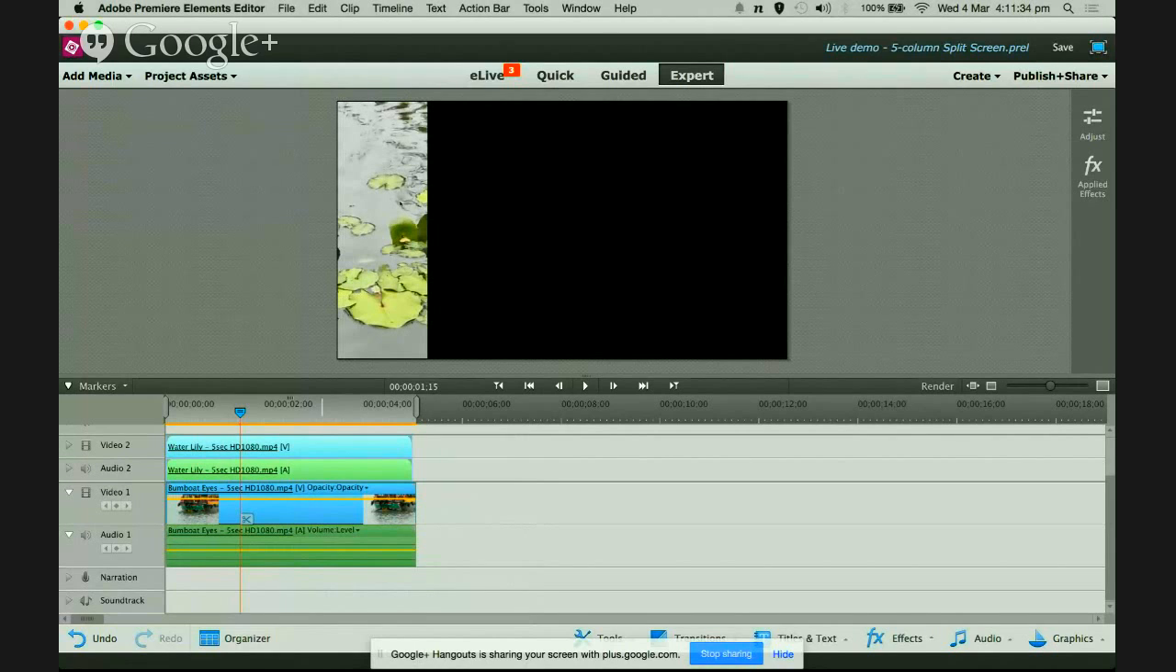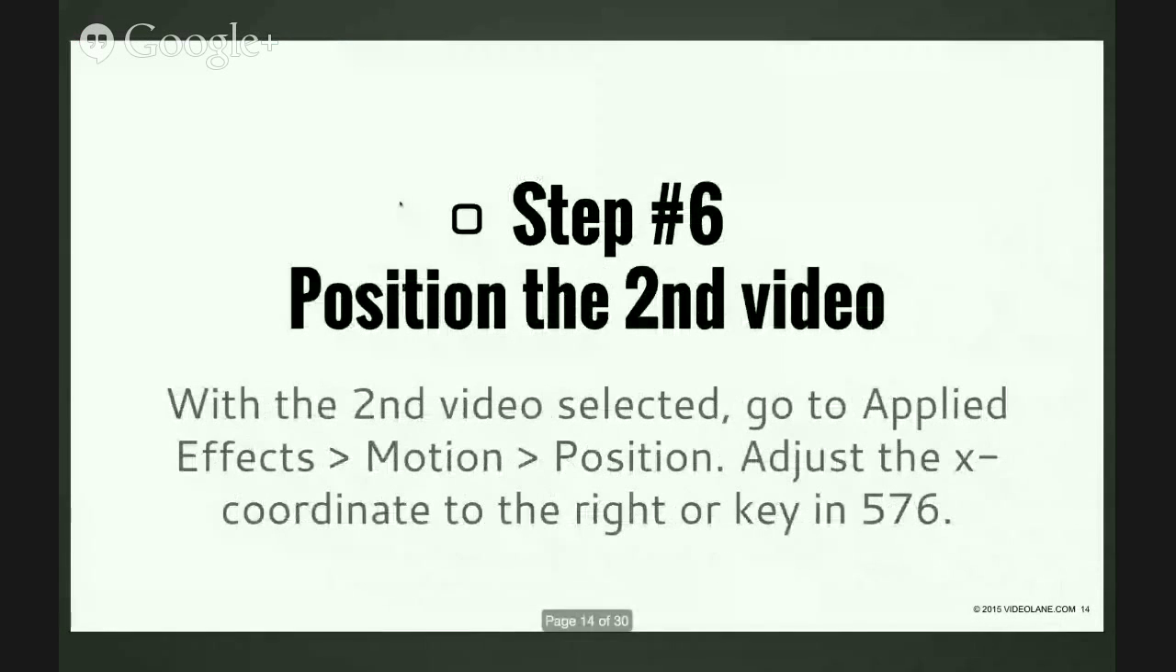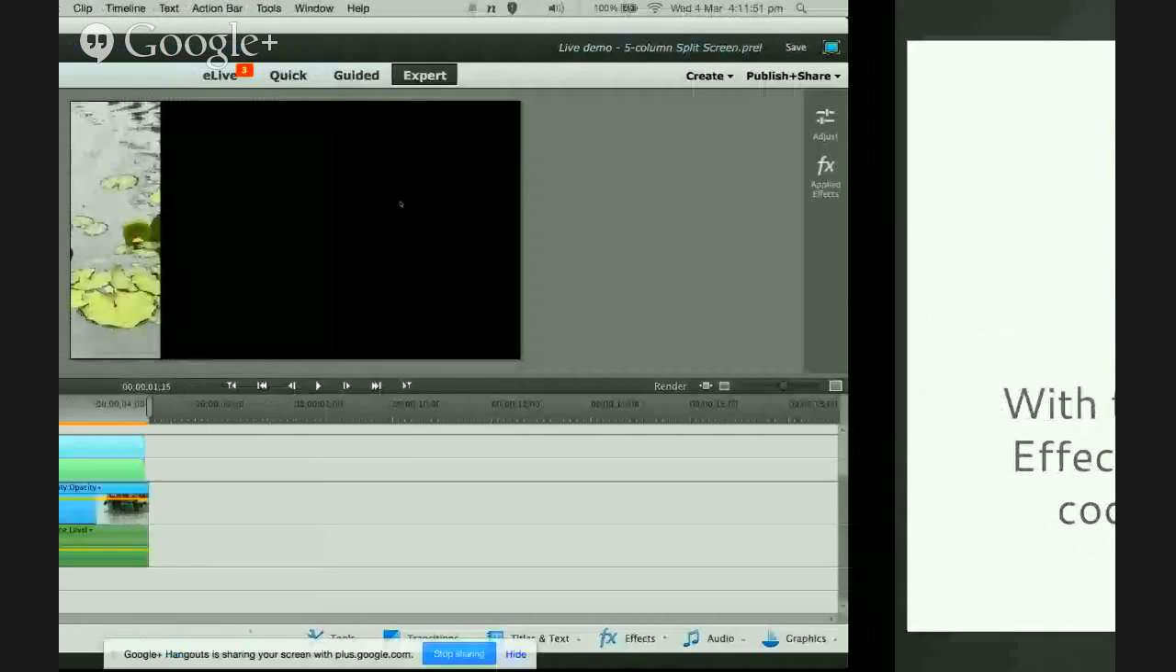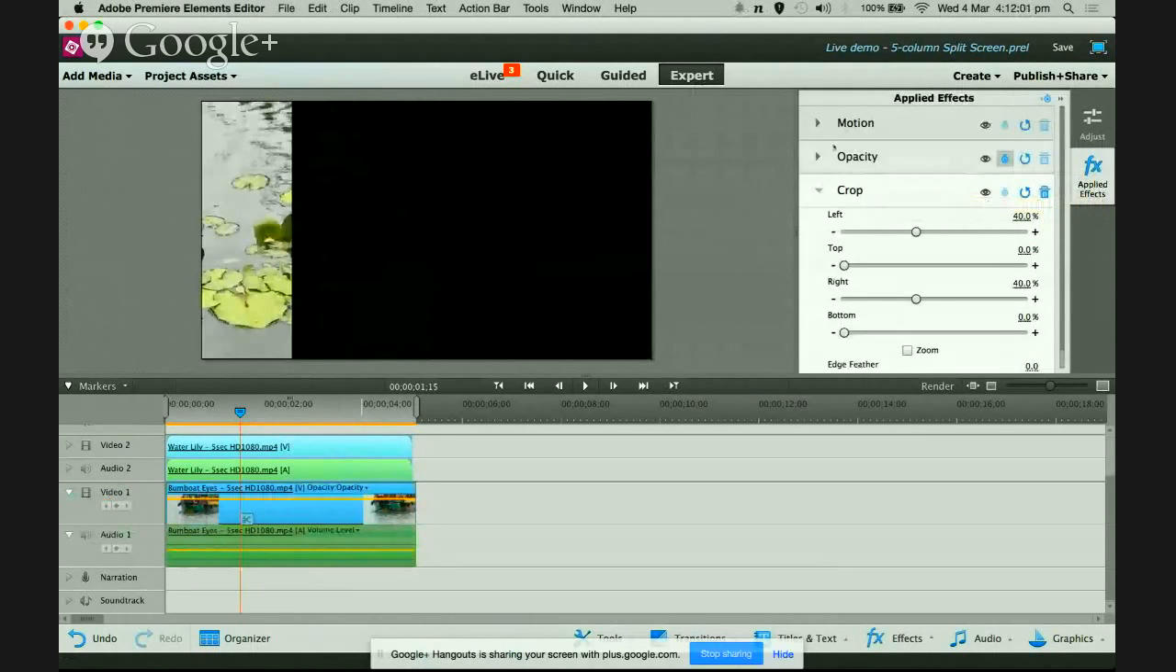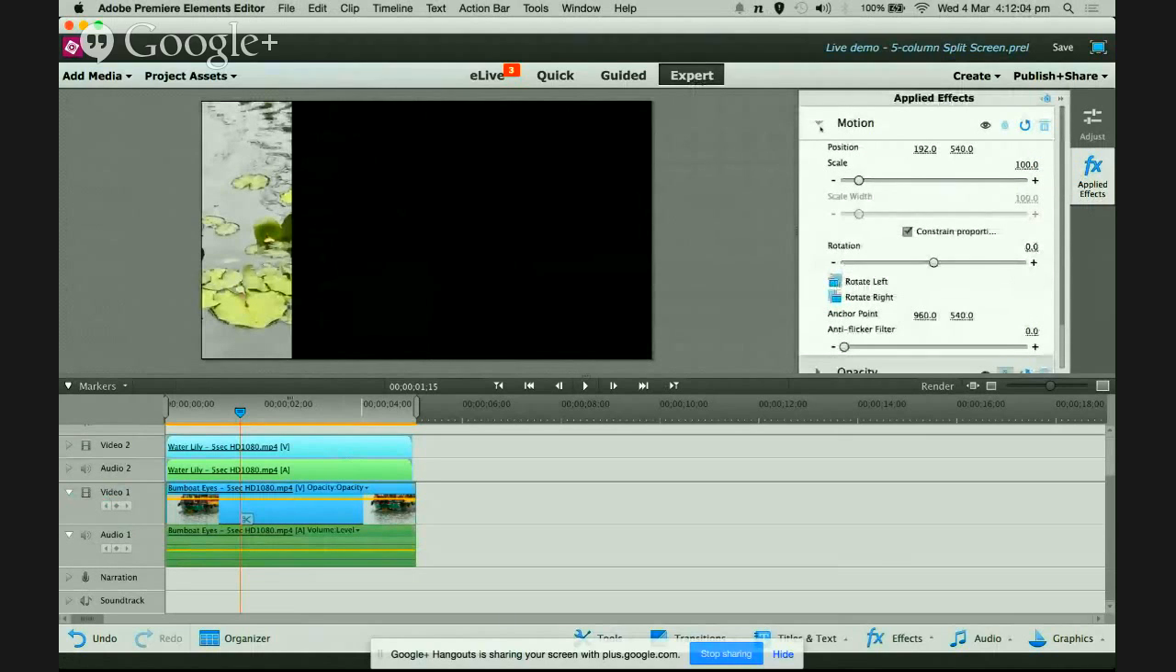That brings us to the next step, step number 6. Position the second video. With the second video selected, go to Apply Effects, Motion, Position, then adjust the X coordinate to the right or key in 576. So what we want to do is to move this to the right. Select the clip, go to Apply Effects, open up Motion, and move this to the right, the X coordinate position.